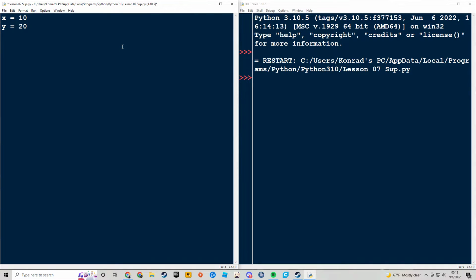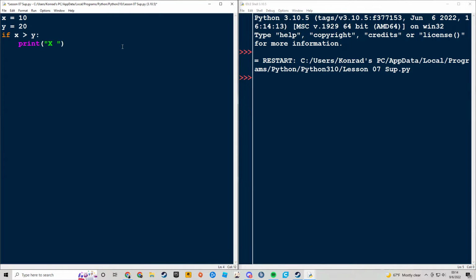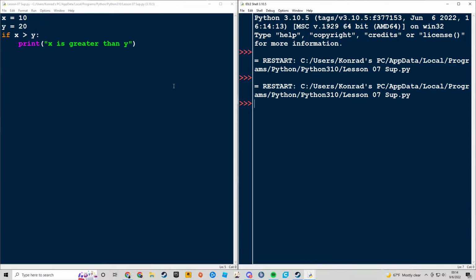All right. So x equals 10, y equals 20. And now I am going to say if x is greater than y, I want to print x is greater than y. Well, we'll leave them both lowercase since they are lowercase. So we save this, we hit F5, and boom, nothing happens. But something did happen at the end of the day. We checked our comparison, and as a matter of fact, 10 is not greater than 20, right?